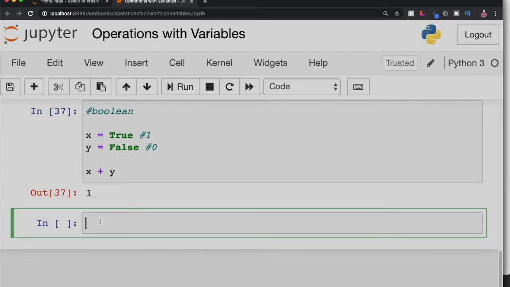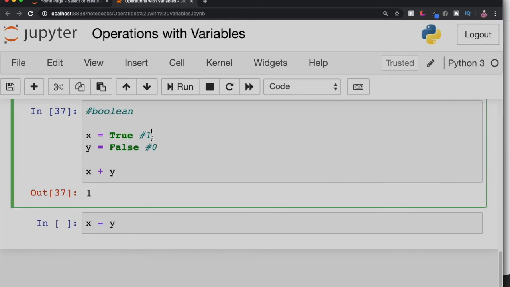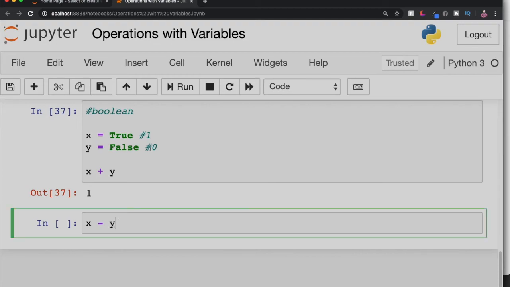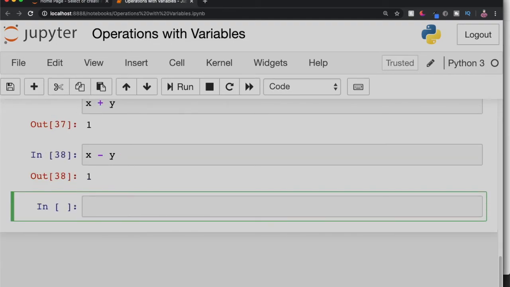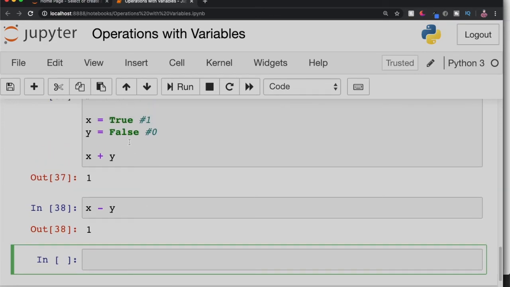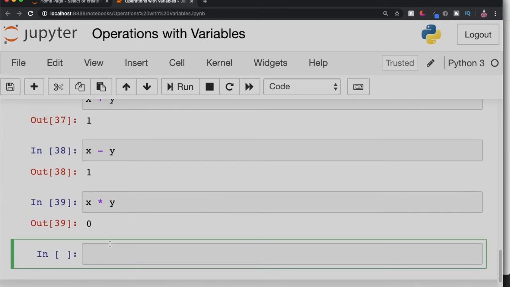Let's go ahead and subtract true and false. Since this is a mathematical operation, it's going to subtract 1 minus 0, which is going to give us 1 as well. Let's go ahead and multiply this right now again. Because we are doing multiplication, which is a mathematical operation, we're going to get 1 times 0, which is going to be 0. And division works the same.